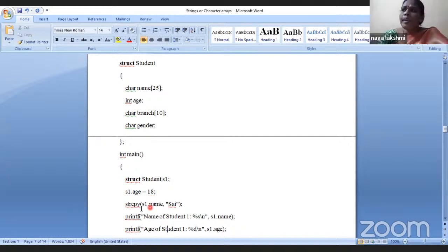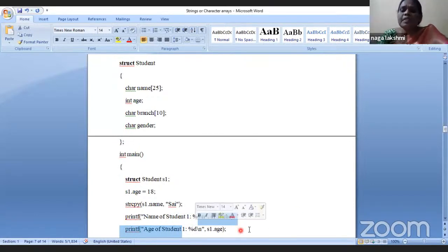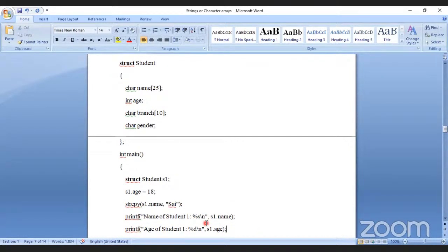Now what I am doing is strcpy. S1 dot name, whatever I am giving, I told you. So this name I can copy, Sai, I am giving here. So what will happen for the name? It is going to copy as Sai. Yes, printf name of the student means what? Name of the student, as I have told you just now, it is percentile. Yes, right? Yes, ma'am.